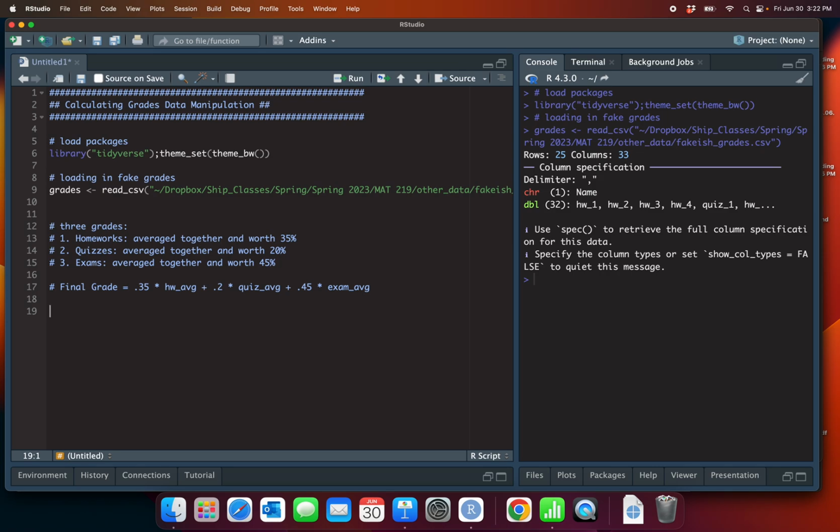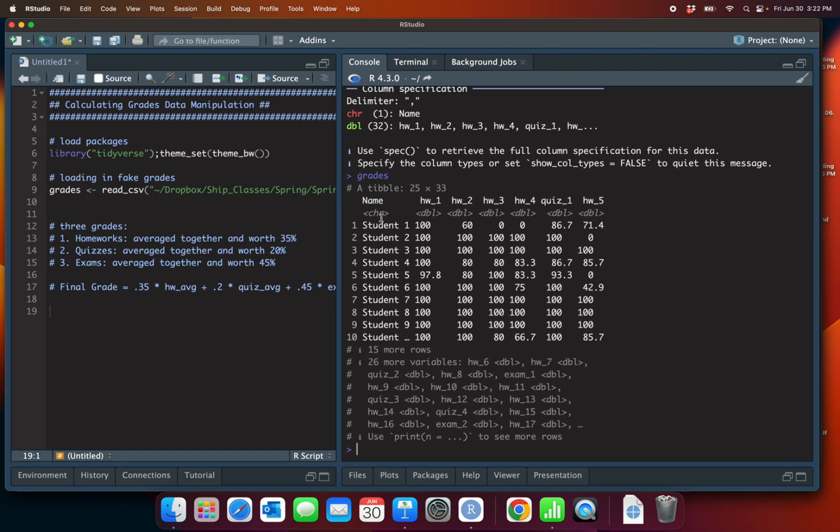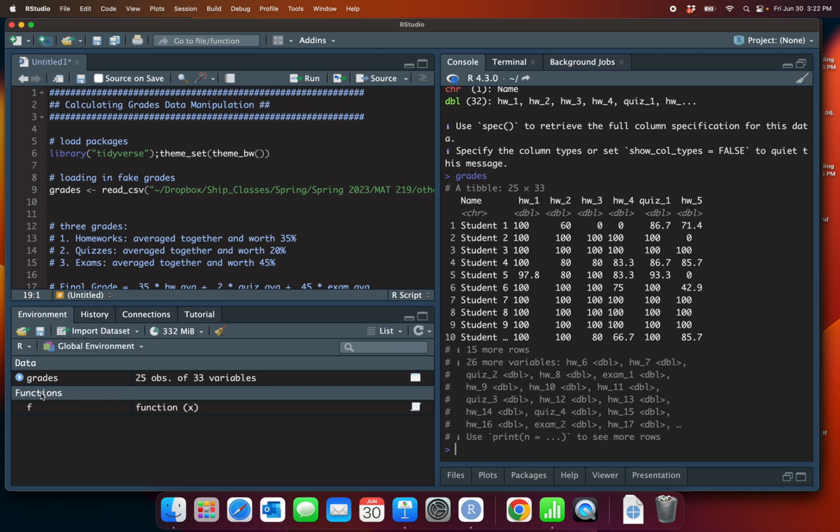The final grade there is not very hard to calculate, but what you're going to learn in this set of videos about data manipulation basics is how to take grades, which looks like this. It's a tibble, 25 by 33. Think of it like an Excel sheet. In fact, another thing that many people love when starting to use R, again, personally, I don't like this feature, but I'm in the minority.